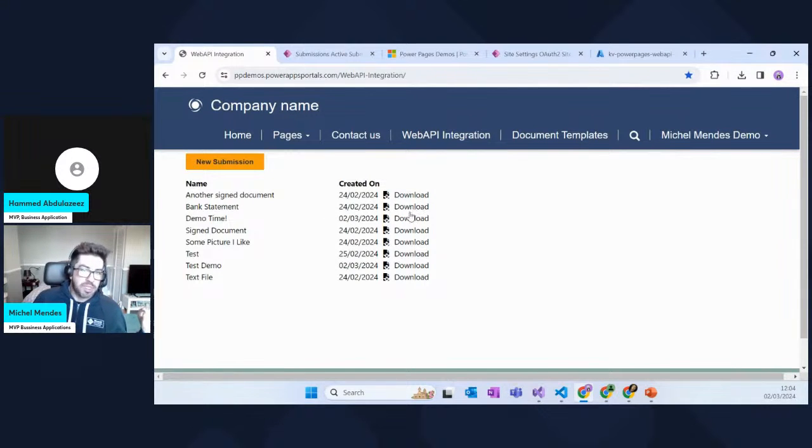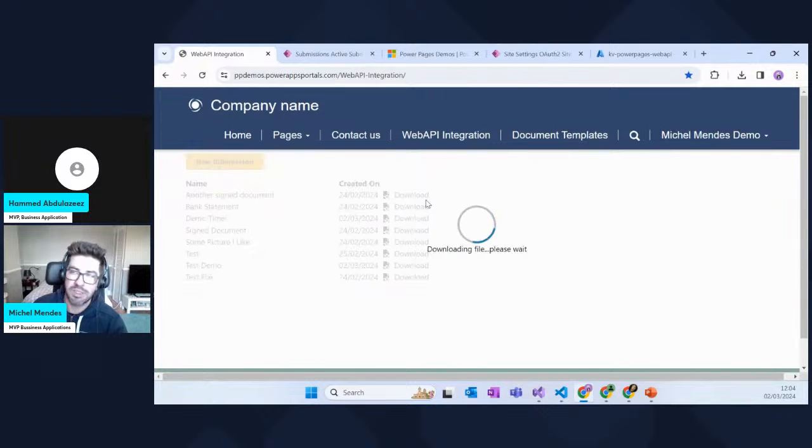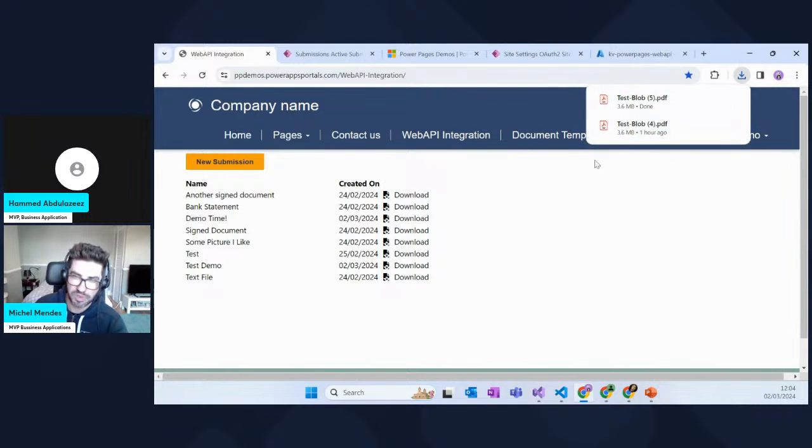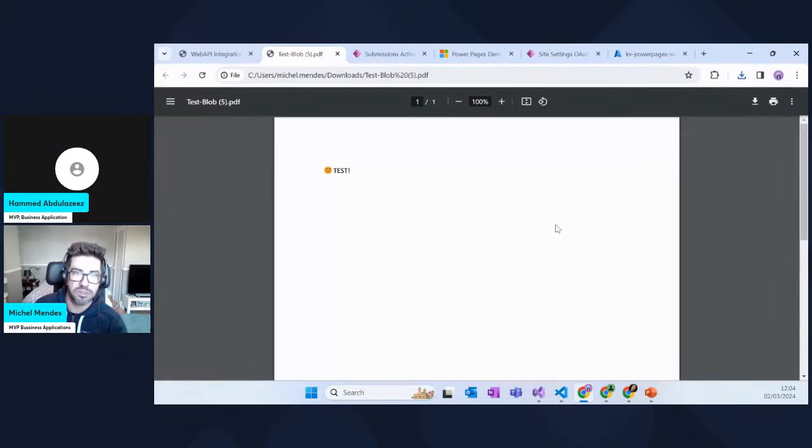When I click this button, download here, I'm simply going to send the current item ID as a GUID into my custom .NET API, and the API processes the request, validates if the user has permissions to download the file, and if I click this, I see the downloaded file.